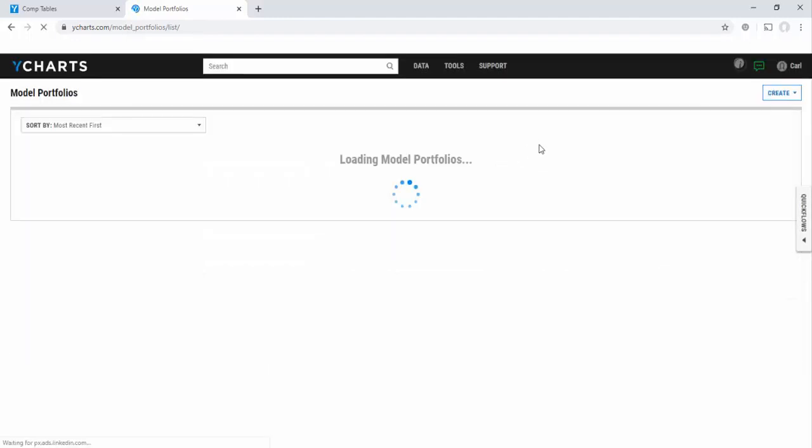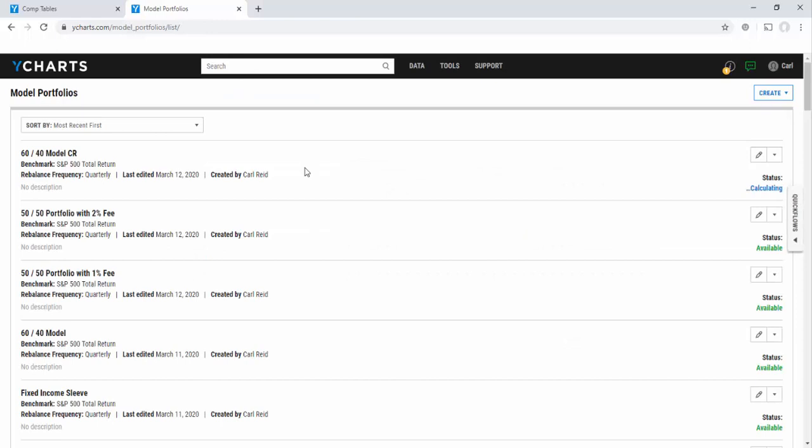So while that's calculating, Carl, other than just applying the fee to a portfolio, how do you see our clients utilizing this advisory fees? Yeah, that's a great question, Zhao. So something I see most often is actually advisors comparing performance with different fee schedules.